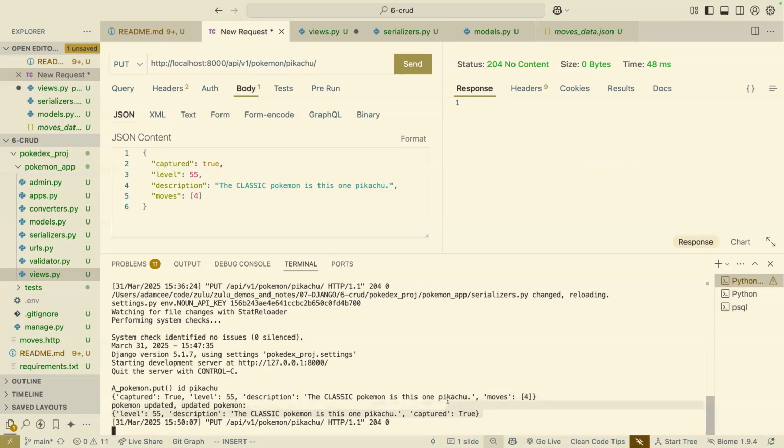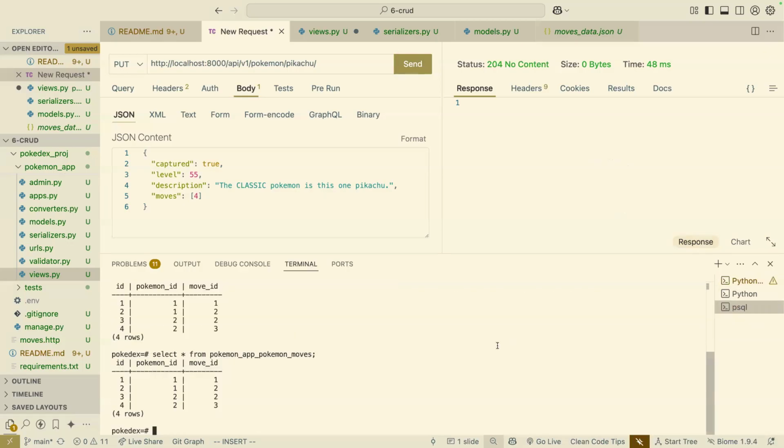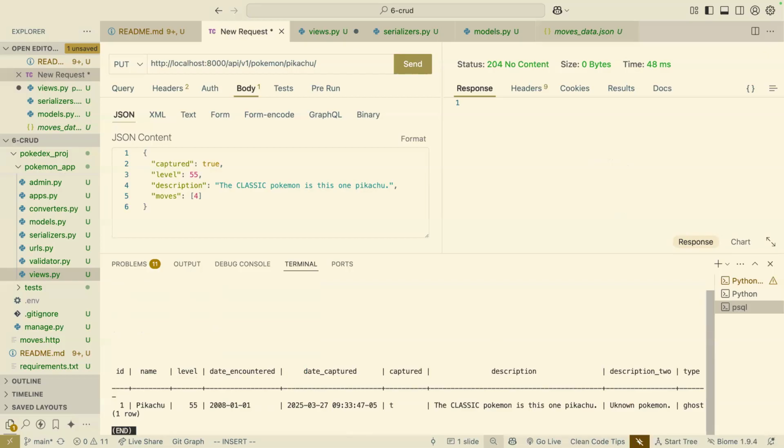I see the levels changed. I see the new description. But as we saw before, some of the times this wasn't getting saved to the database. So it's helpful to query the database. Now looking for Pikachu, we see their level is 55. We see captured is set to true. And we see the description.